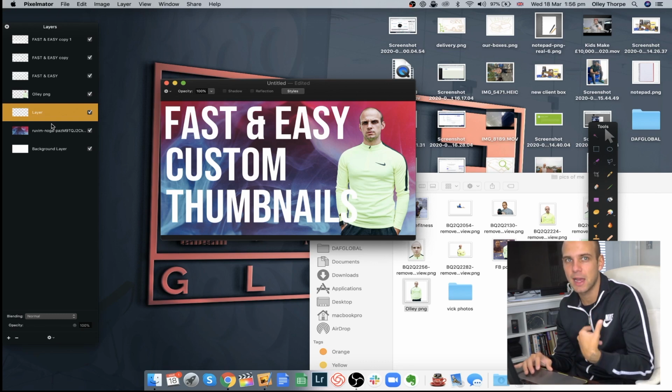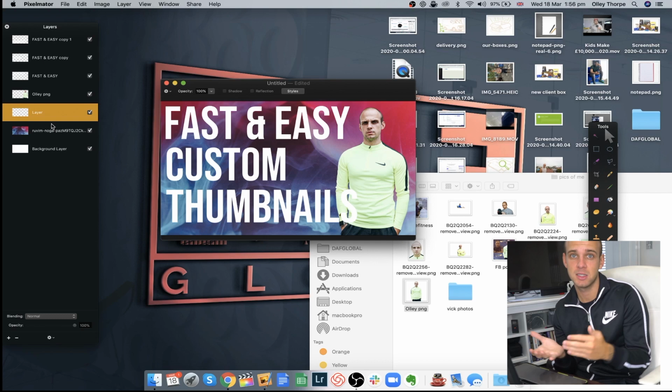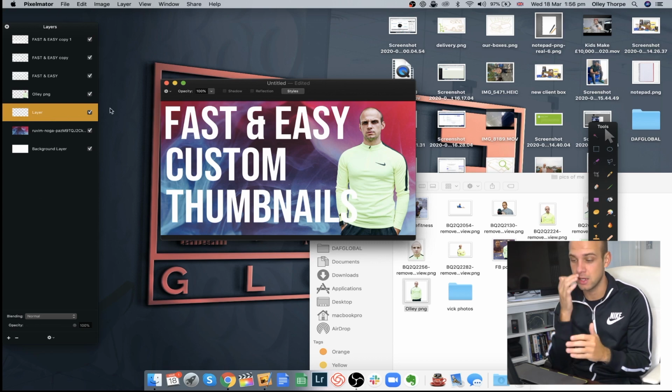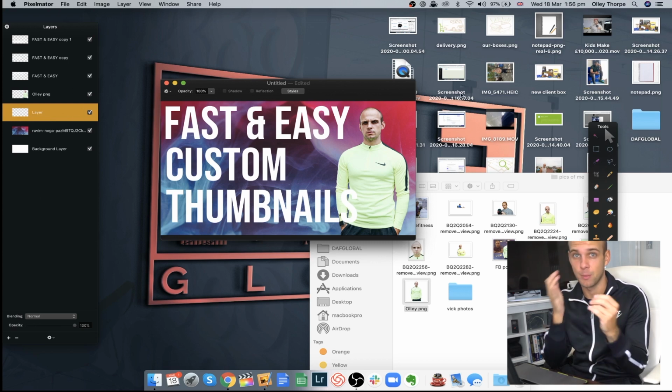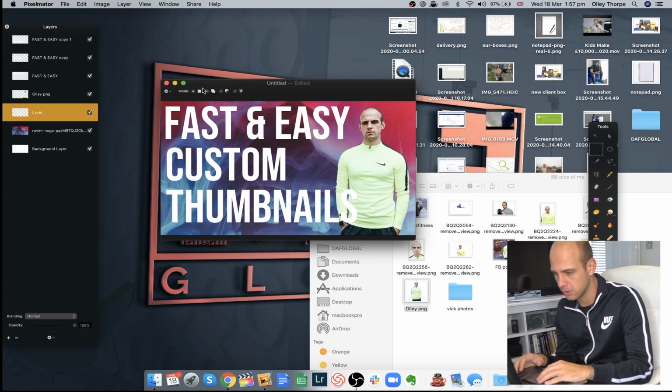You can see straight away how this becomes a little bit more complicated than something like Canva, because you're working with layers. You can get a lot more detailed when you're using something like this, but honestly, if you're looking for fast and easy custom thumbnails, Canva is going to be the place you want to be. This is where you're going to get a little bit more detailed, and if you want to stand out a little bit more, which obviously is going to be the main goal, right?